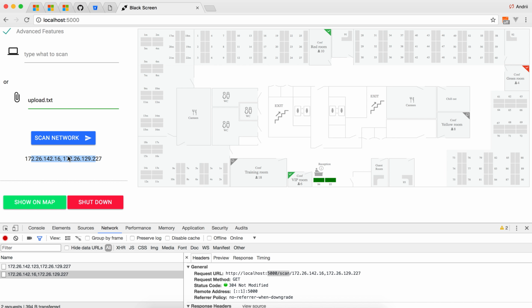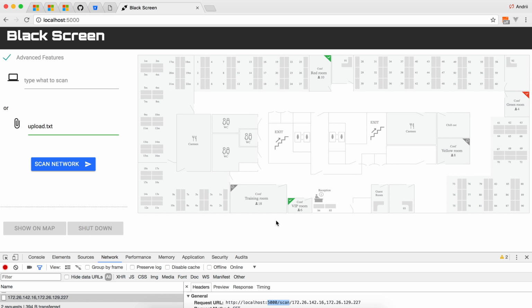So I scanned the network. I have two computers. Let's say, imaginary, they're computers near the VIP room. So I show them on the map, and for example, I know those computers are people's personal computers and they can be switched off. So then I switch them off, and that's it. Okay, so this is all about solution number one.